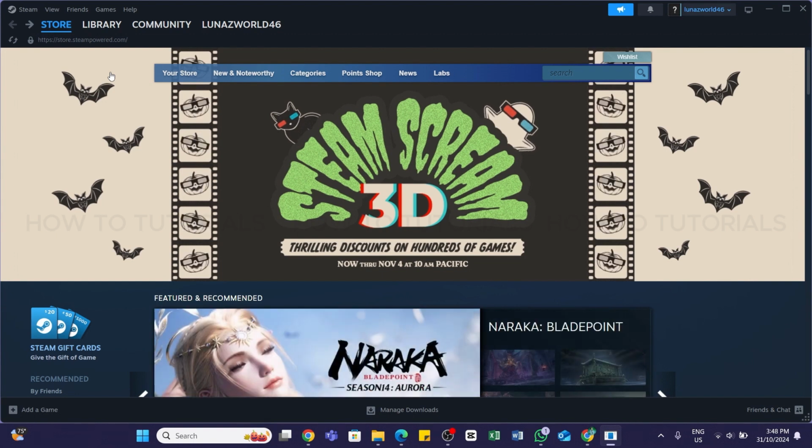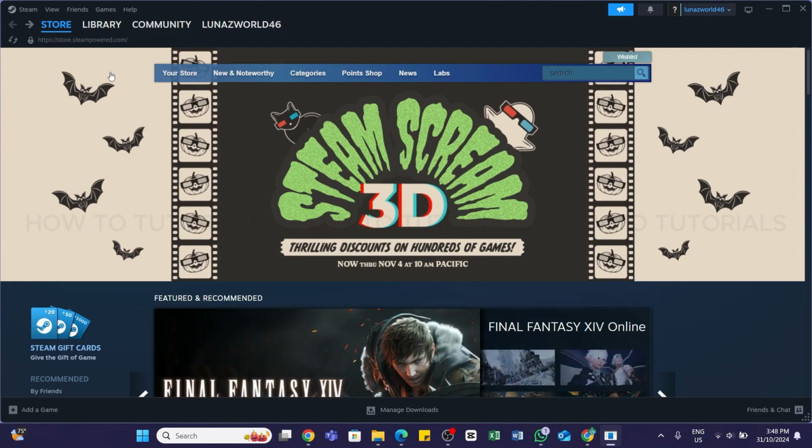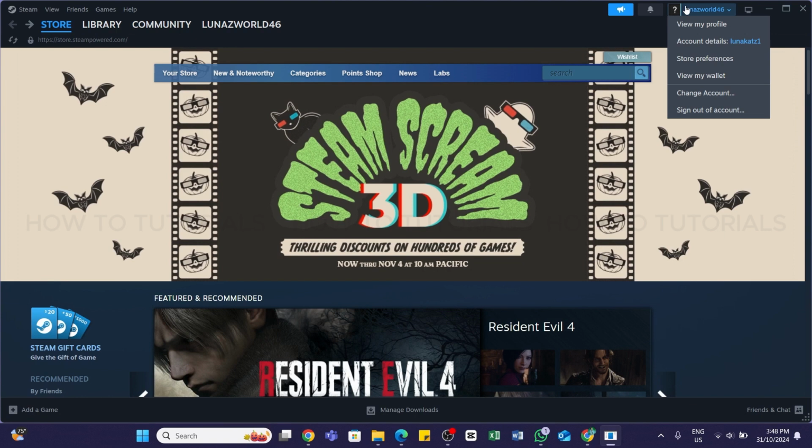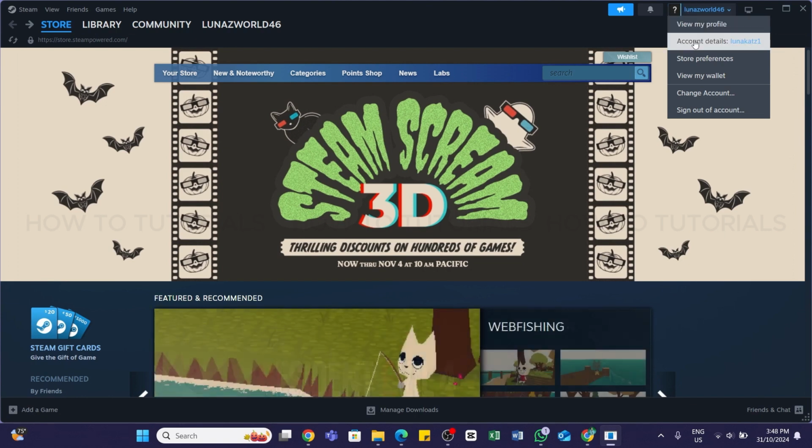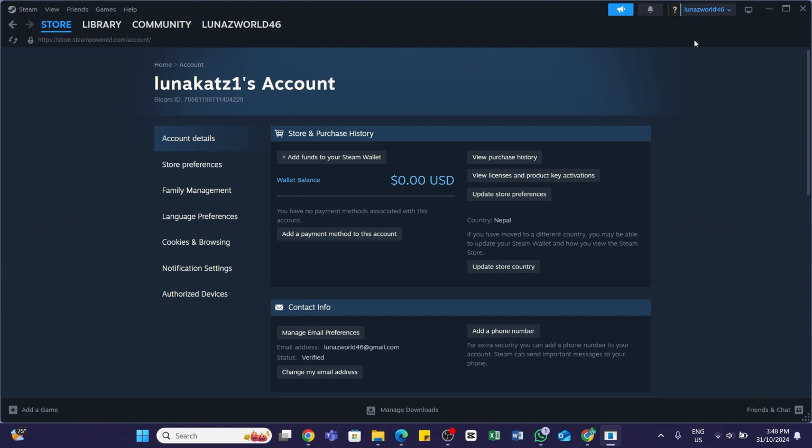Once you are logged into your account, you will land on this page. Here at the top right corner, you will be able to see your username. Click on your username and from this drop down here select account details. Once you click on this account details, now you will be taken to your account page.